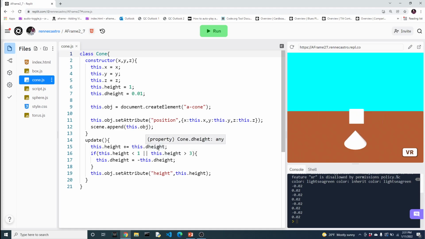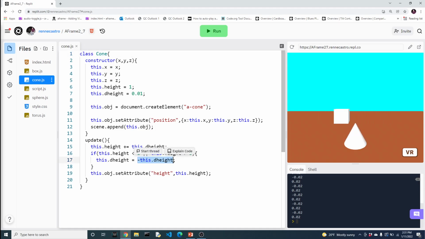Again, these are just variables. This is just my own convention that when I use this technique, I'll precede whatever the property is with the d to let me know that that's the change in the height. And then whenever it reaches our two limits, we simply change the rate at which it changes. So it's either going positive, increasing, or decreasing. All right, so let's take a look at another one.